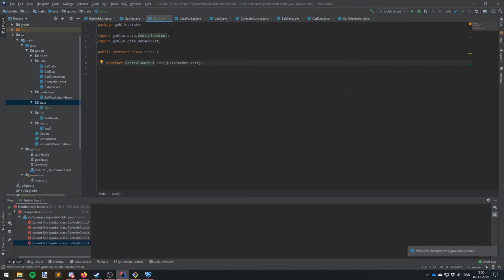The two states we discussed are actually kind of similar. Both of them are about going to a single specific point. So we could actually make a general move to a point state, and we're going to do that.